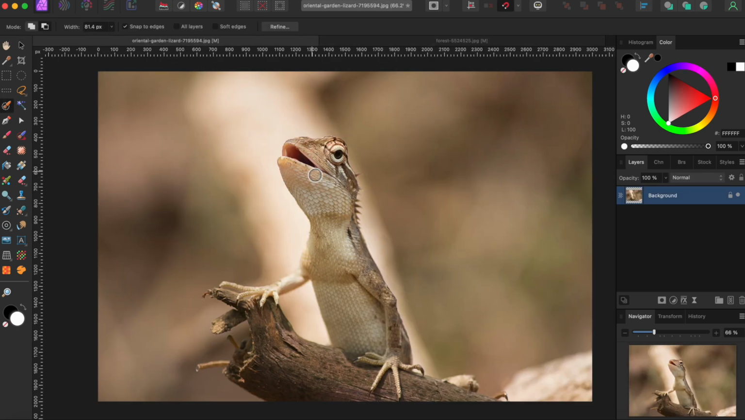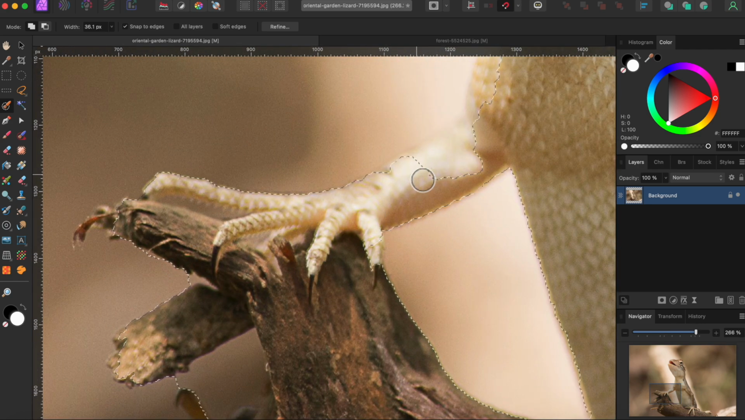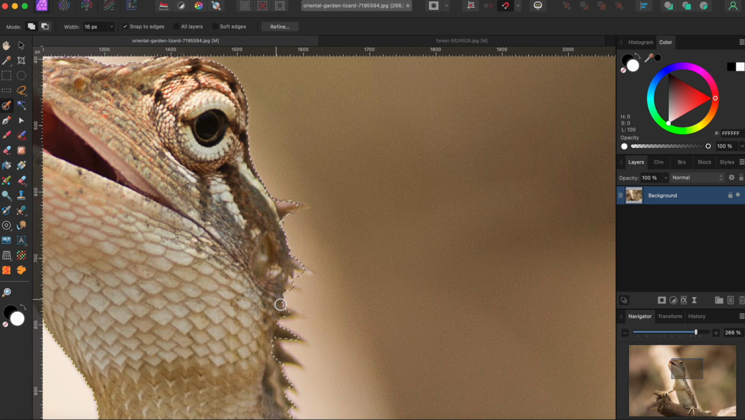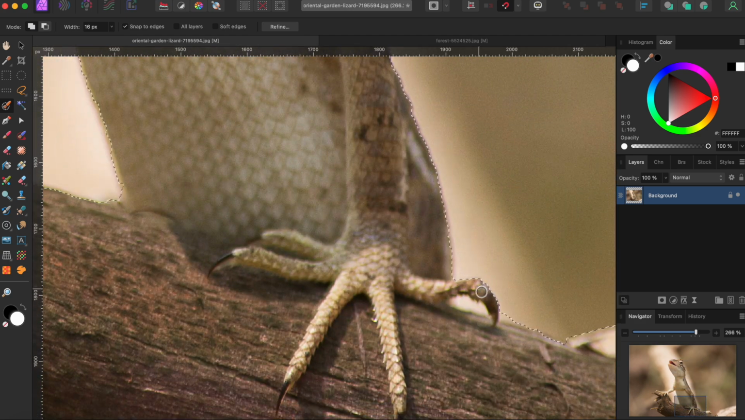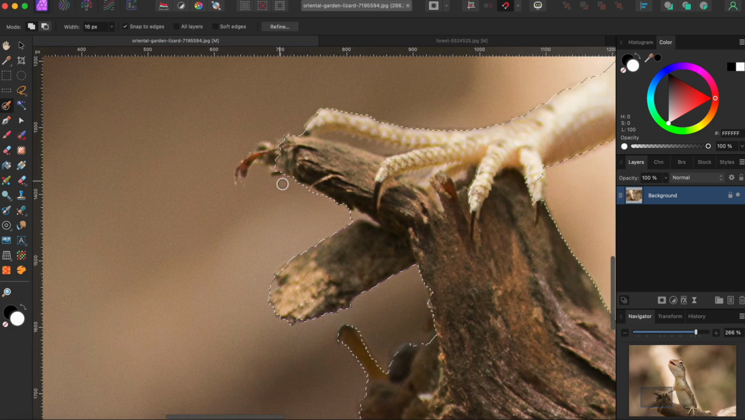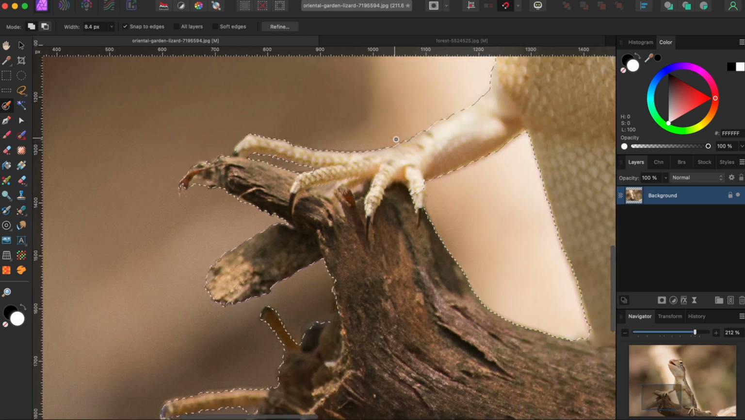Next, I would use my selection brush tool to isolate this cold-blooded little fella from its background. Just paint over it to select. To make your brush head smaller, click the left square bracket a few times. And if you want to remove an area from your selection, click Option or Alt while painting to get rid of it.